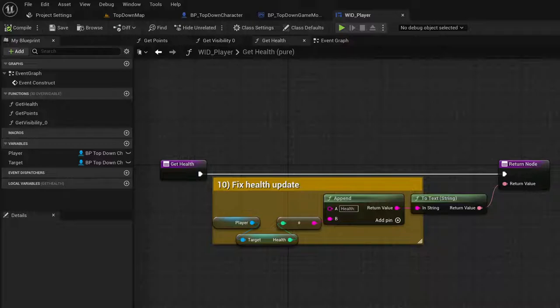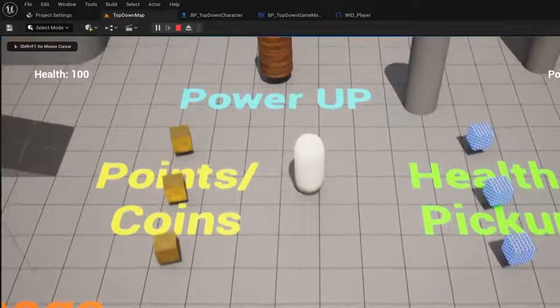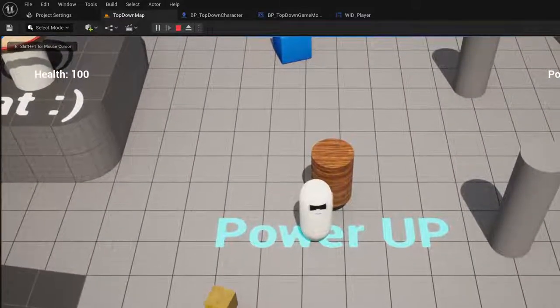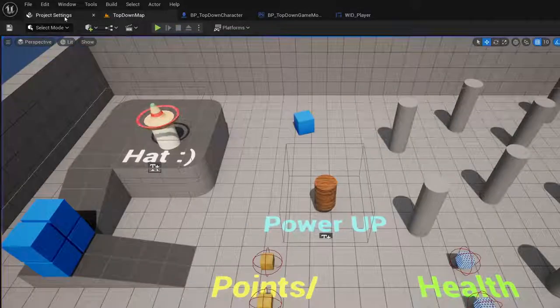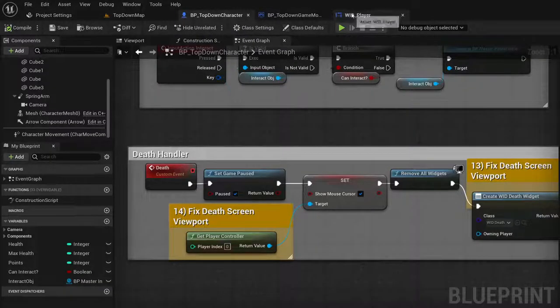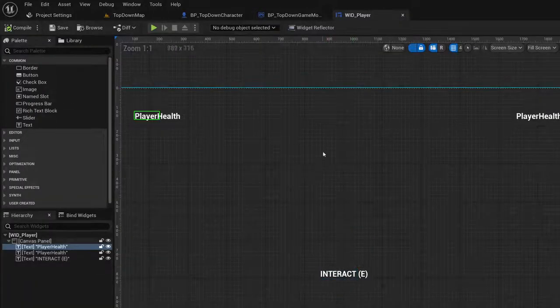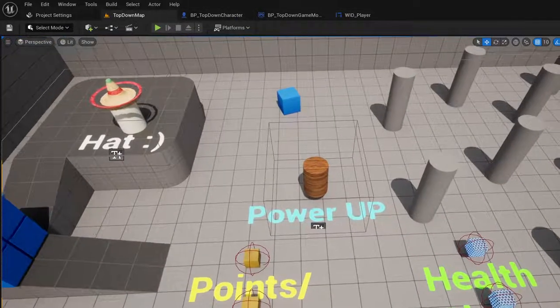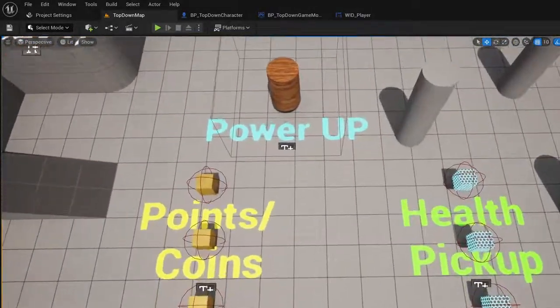That was issue number 11. We're going to move on to issue number 12, which is that the player cannot interact with the interactable. So if you go over here to this power up, I can't press E to interact with it. If you go back to our project settings, you'll see we have E with the interact action mapping, and we have our player UI that actually has the interact prompt pop up, but unfortunately for some reason it's not working.